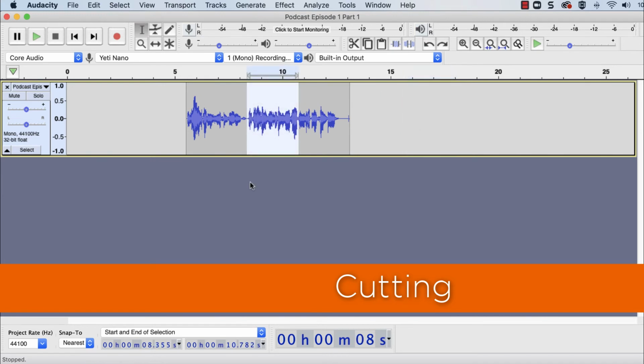To cut the portion without leaving a gap, click the Cut button, which has a scissors icon, from the toolbar. It can then be pasted as previously described.